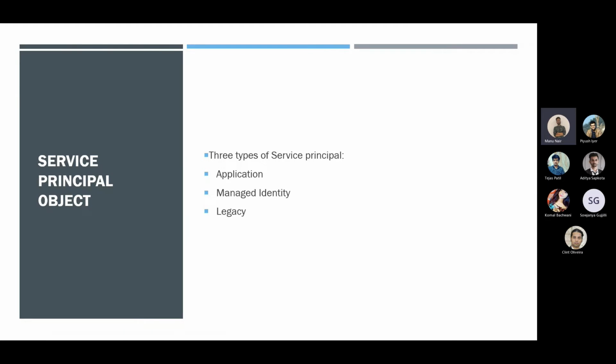I'm trying to explain the relation between the app object and the service principal. Yesterday Tejas gave a demonstration of how we create an app, or you can say register an app. With that, we get an application object, and with one object, you can create multiple service principal objects, which are used for authentication and app permissions, etc.